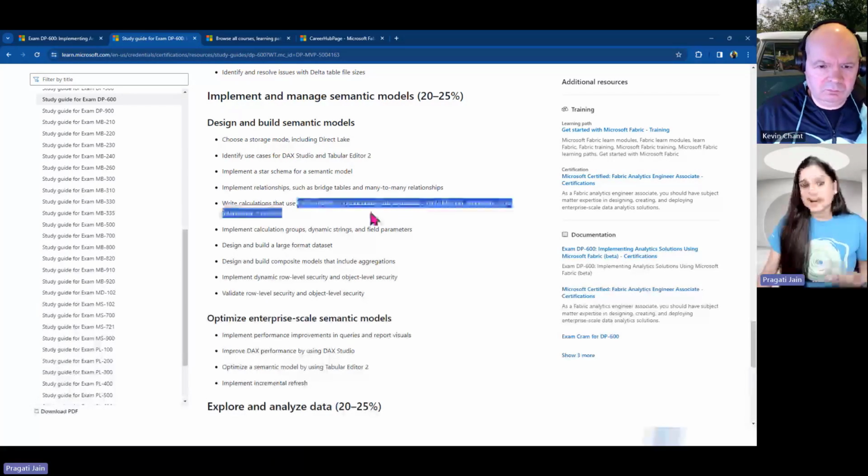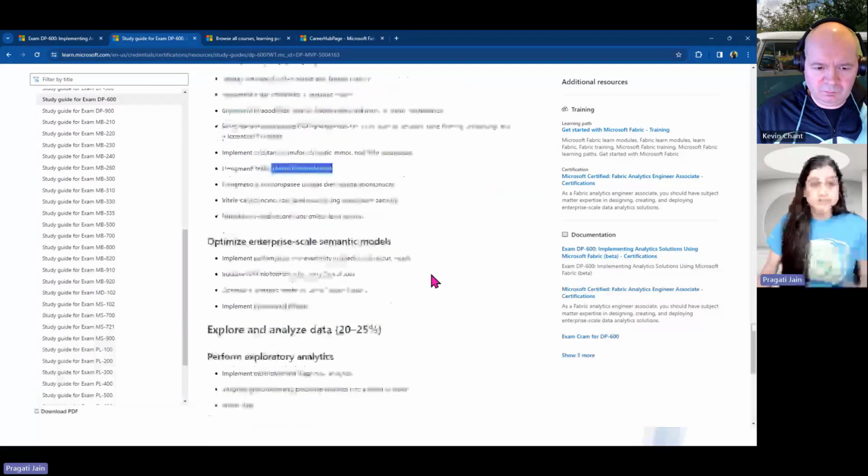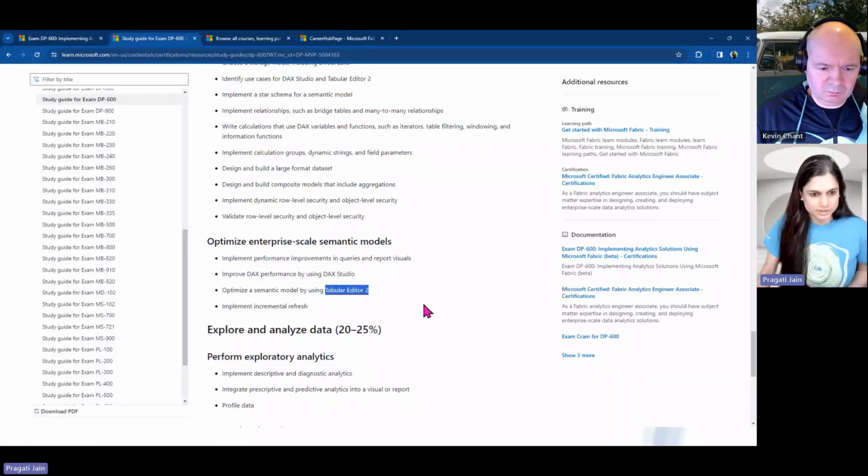So make sure you understand DAX calculations, how window functions work, how table filtering, variables and iterators work in DAX. And then also calculation groups and field parameters. You should also understand about the large dataset format in the Fabric environment, and how that can be helpful for designing your enterprise level solutions. Then concepts like row level security, object level security, composite models, including aggregations. These are some of the key aspects that you should be focusing on. And obviously optimizing your enterprise scale semantic models using external tools like DAX Studio and Tabular Editor.